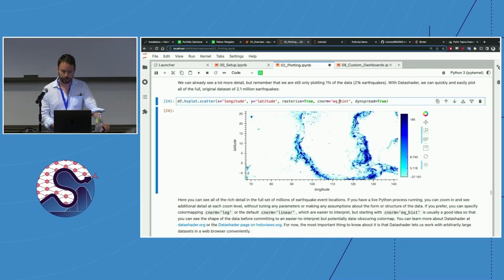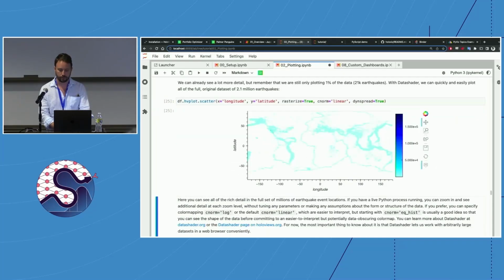One thing to note here is that I've changed the color normalization. Color normalization is a pretty deep concept, right? By default, you're used to using linear color maps, right?